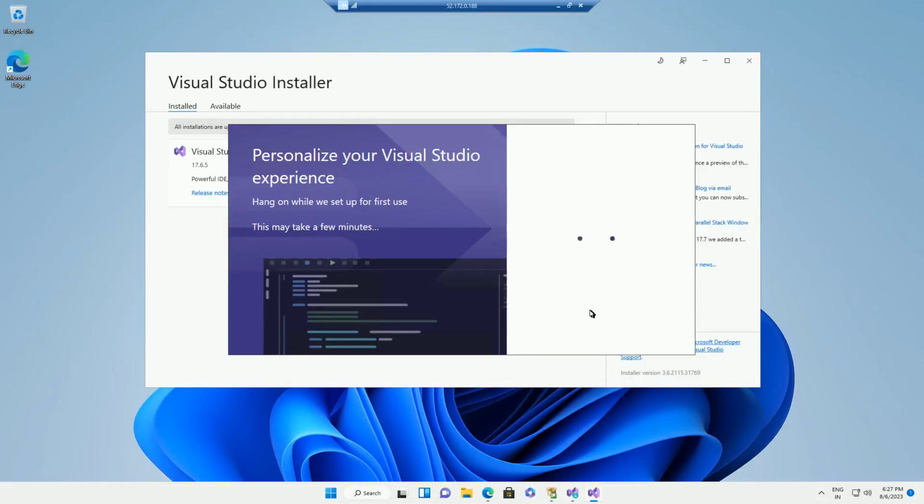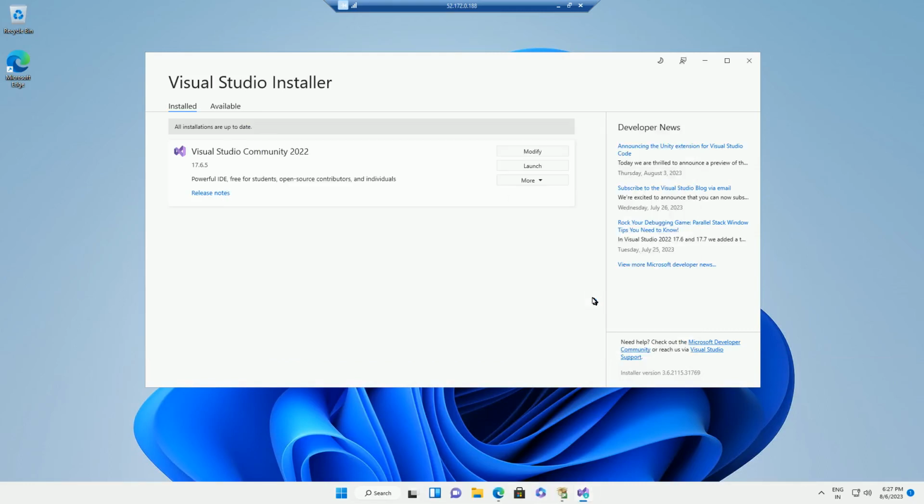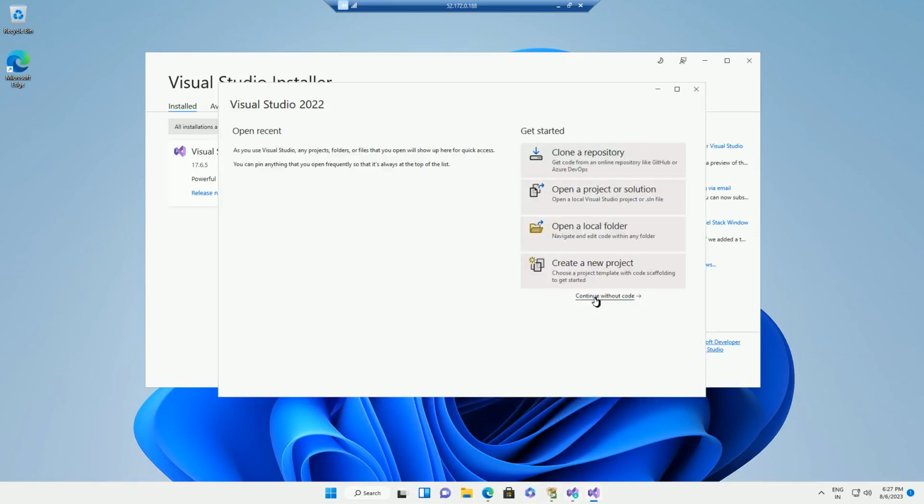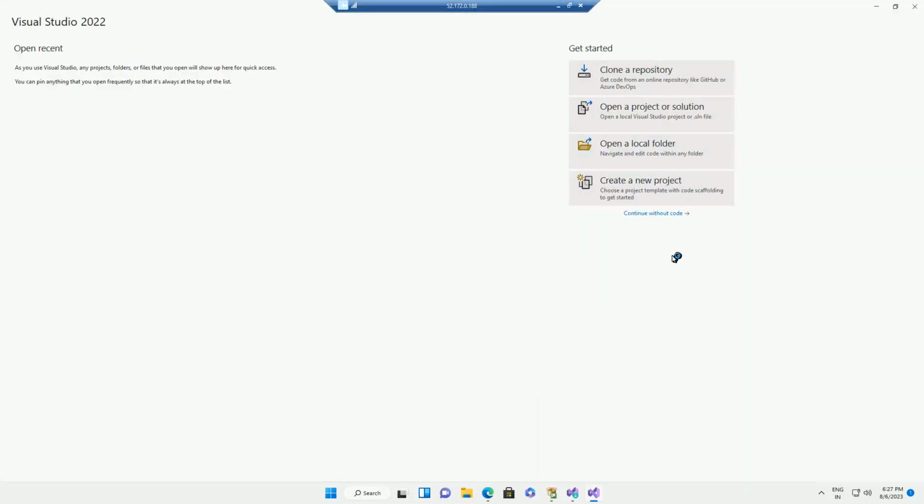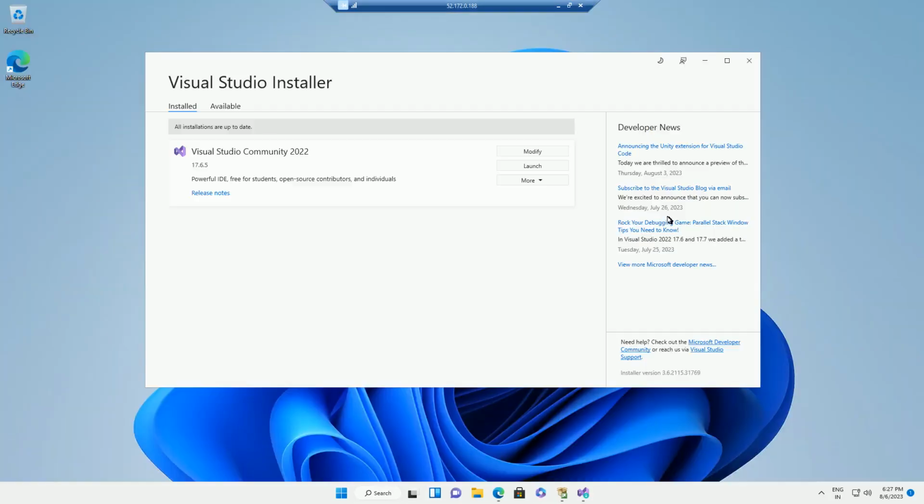Okay, so we have installed Visual Studio. What's remaining now is we have to set up Integration Services in Visual Studio, so that we can start creating our SSIS package. For that we need to open Visual Studio, and since this will be the first time we are opening Visual Studio, we will not see any existing projects over here. What we will do for now, since we are going to set up Integration Services for Visual Studio, is click on continue without code.